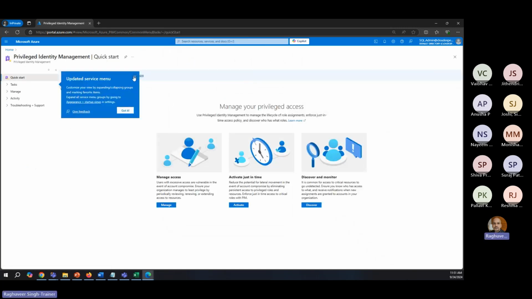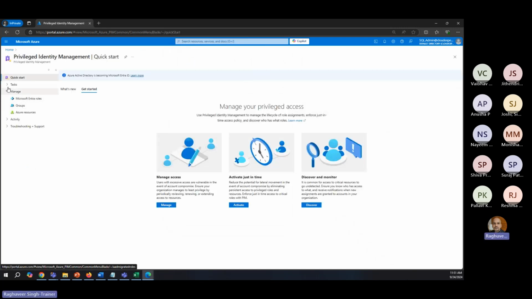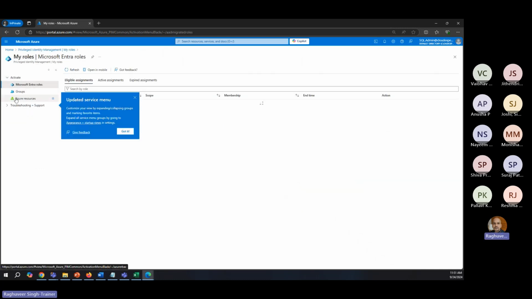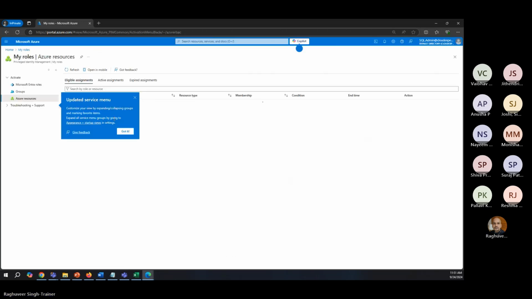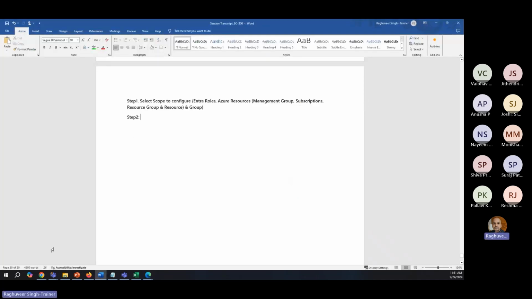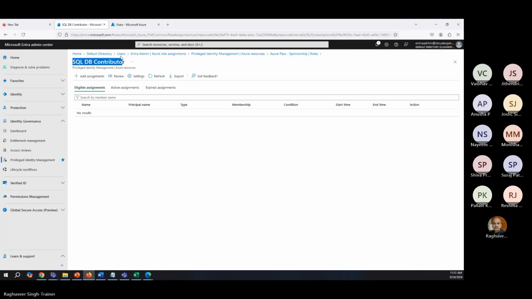In the PIM service, the user will see an option under tasks called my roles. User will click on my roles, and then select, out of these three, which type of role you are looking for: Azure resources. And then the user will see the role in the active assignment here. It is not shown here, which means it is probably not assigned here. Unless it comes here, it will not be shown. It's not coming, so I will do it once again.